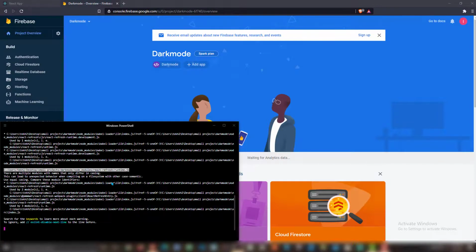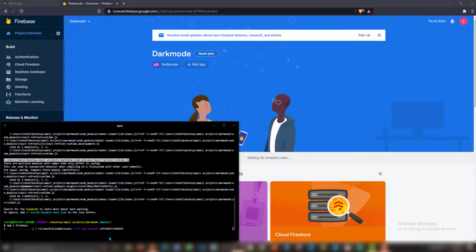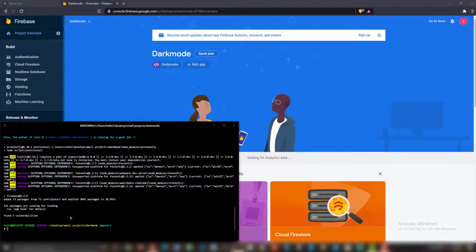Now the next step. What is the next step? Now we have to install Firebase in our project. So go to the folder where you have the code and then type npm i firebase. And that's going to install the Firebase package that we need in order to deploy the website on Firebase hosting. So it's going to take some time, so I'm going to see you in a second.